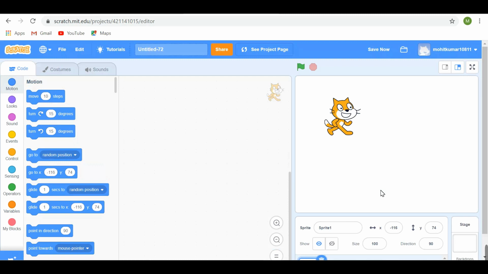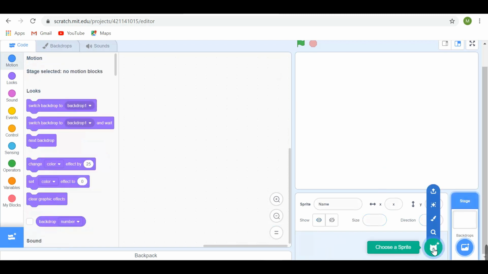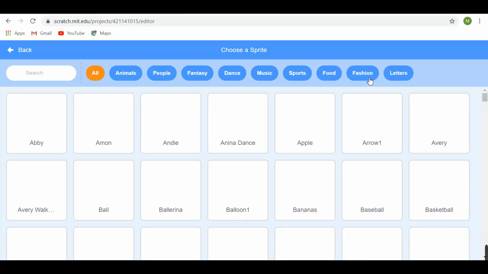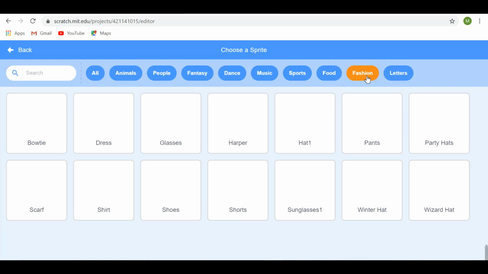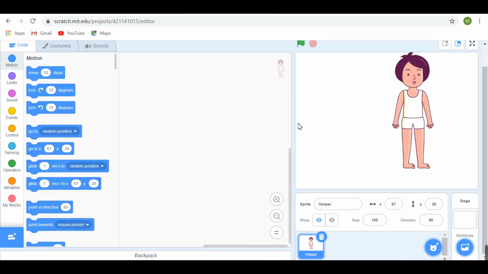So how to do it? To dress up your sprite we need some sprites and some costumes to dress it up. So right now I'm going to delete this Sprite1. Now choose a sprite. Go to the fashion section here and see, I'm going to select this one.